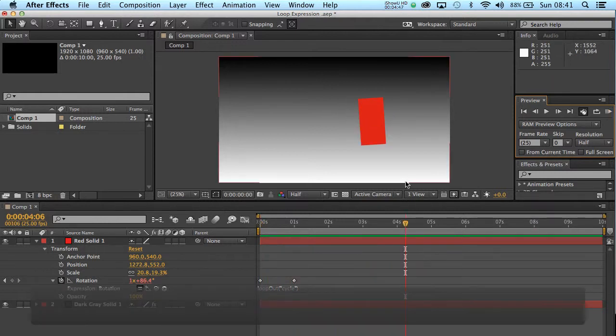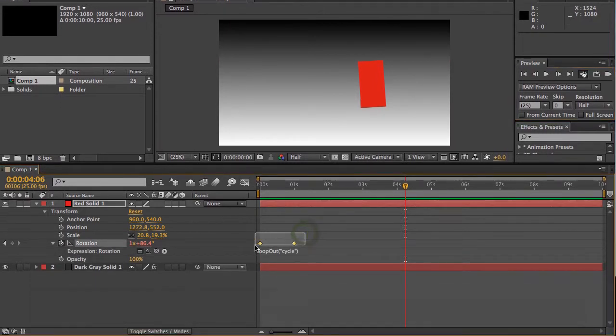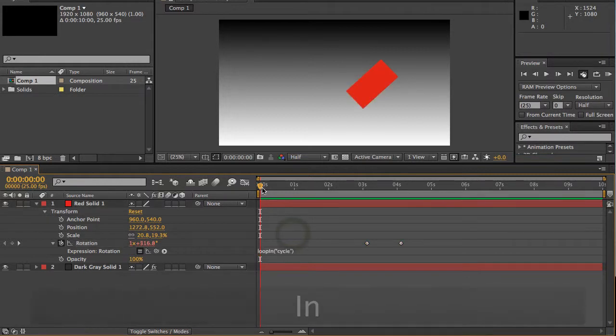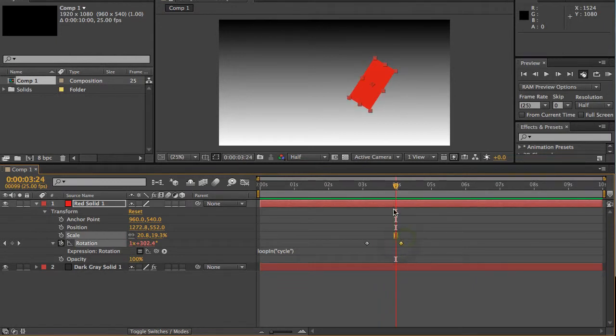And again, it will work in the same way. If we actually grab those and move them up the timeline, the rotation won't begin until that point. And if we put it back to, say, loopIn, like so, it'll animate and rotate all the way to the final keyframe here, and then stop after that.